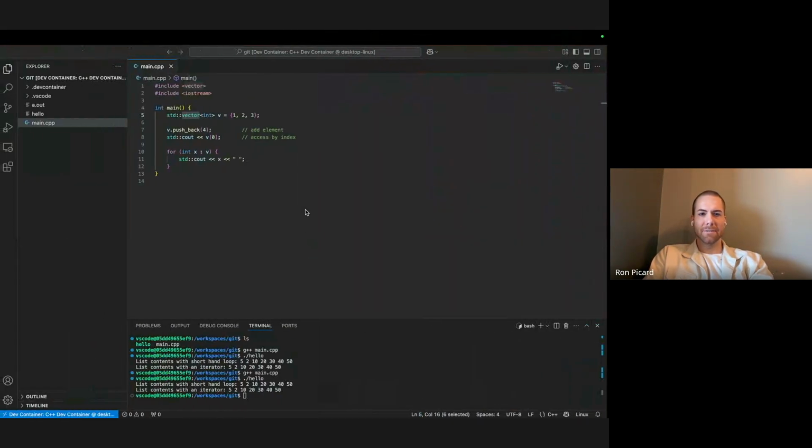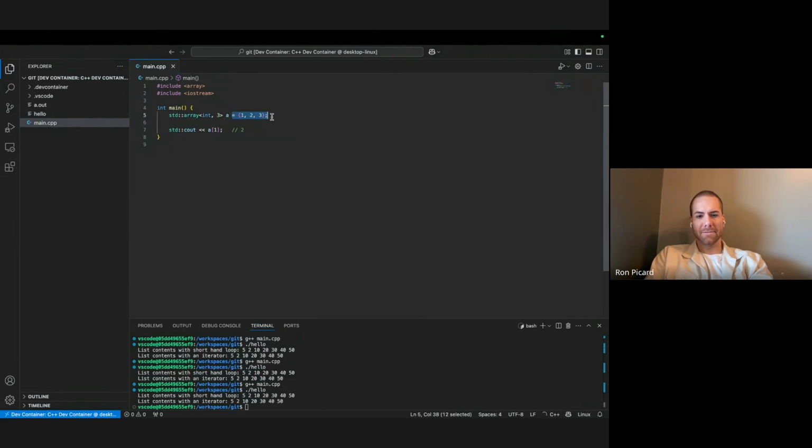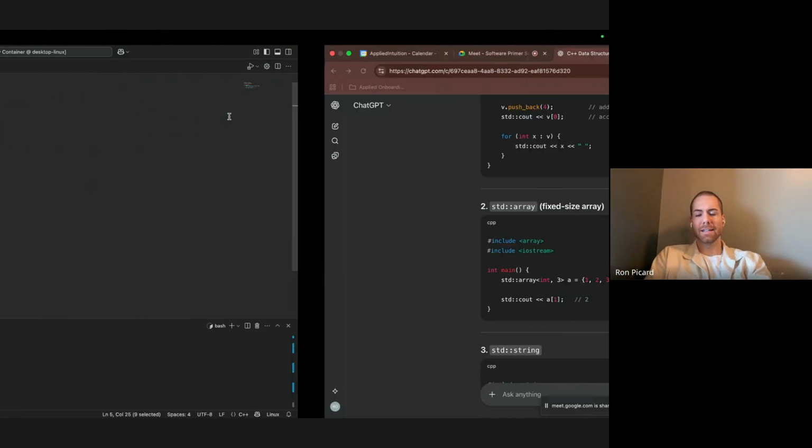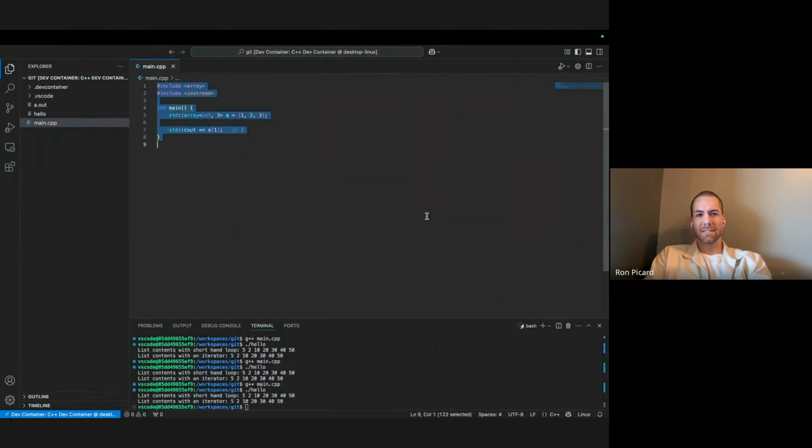Next, we have an array. An array is a fixed size, and you can change things, but you can't add to the size of it. So that's basically an array in summary. Then a string. I'm just going to go through all these real quick. You have seen this before many times, but a string is actually a data structure in C++, and you can resize a string.